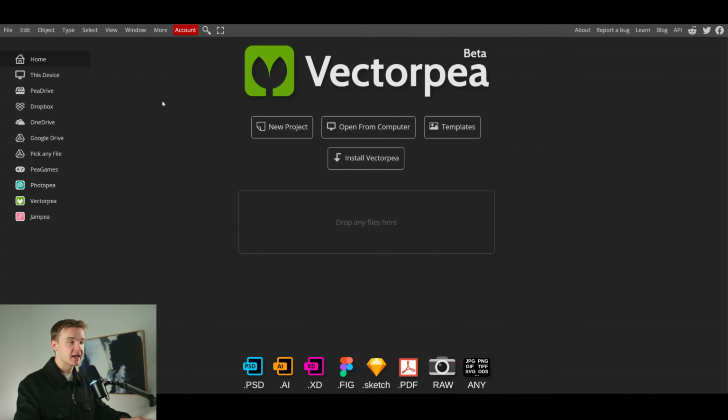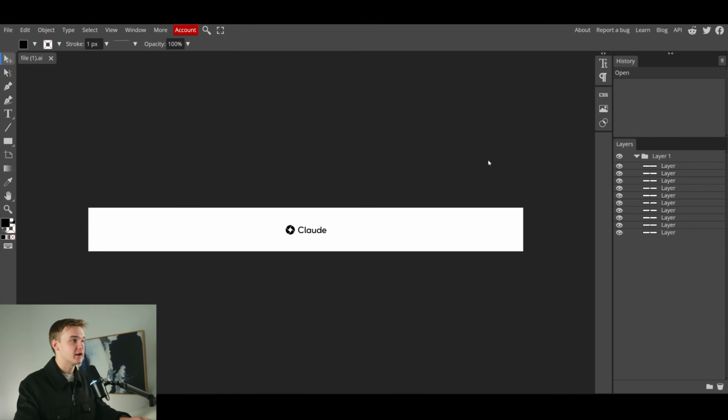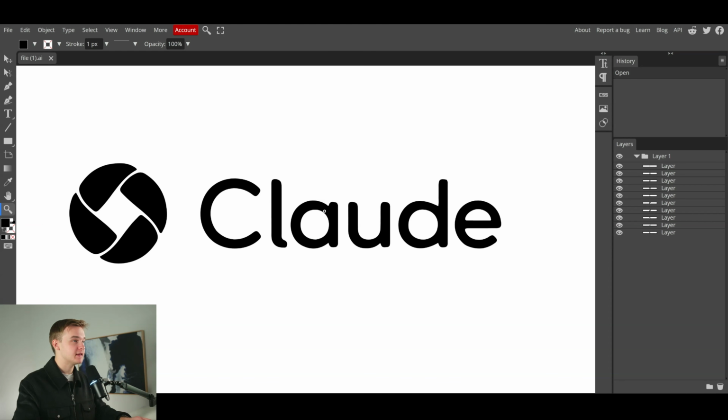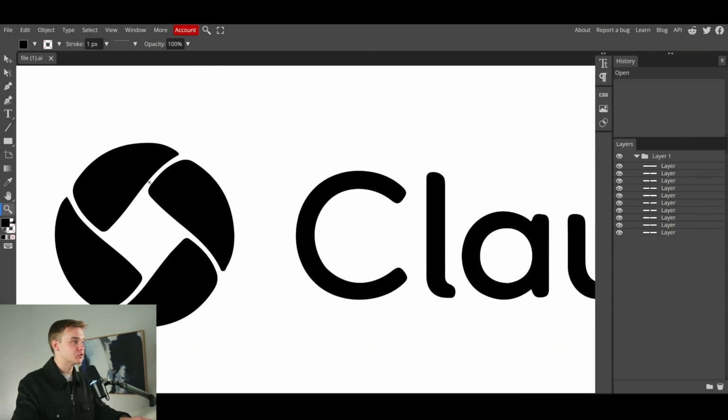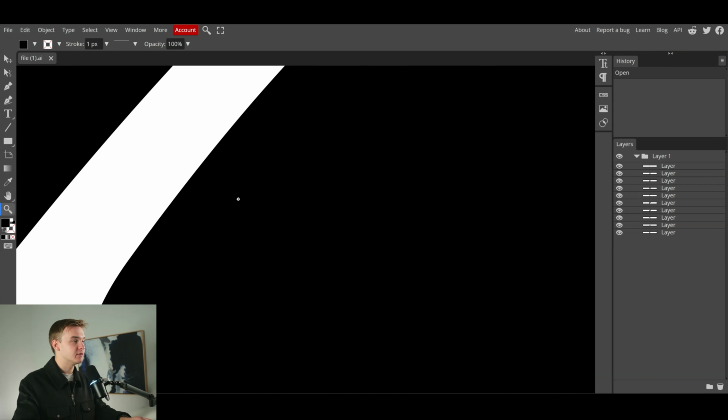But if we jump into Vectorpea, this is what it essentially looks like. It looks very similar to Adobe Illustrator if you have used it before. What we can do is take that SVG file that we just downloaded and drag that into our workspace right here. And here we go. We've now got the logo populated into our workspace. And if I zoom in using this zoom tool, keep zooming in, you will see that the quality remains consistent.